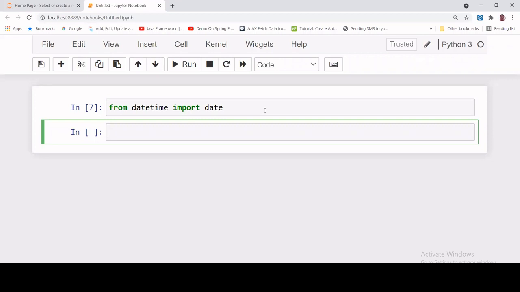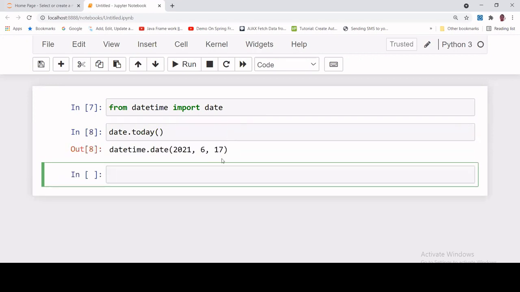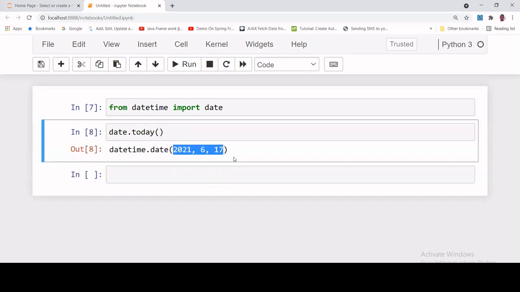It is imported. Now, as I already told, inside the module, some functions or classes or variables are written. So suppose inside date, many functions are there. One of such functions is today. Today is a function, this one. This will give you today's date. Run this. This is today's date, 17th of June 2021. And many other functions are there. This is how a built-in module is actually used.